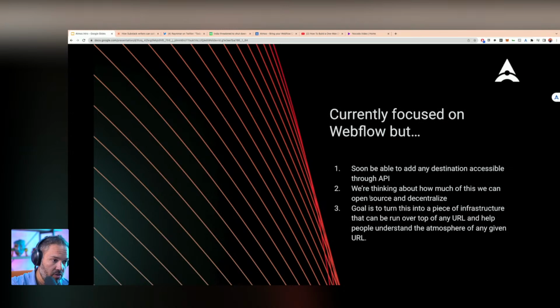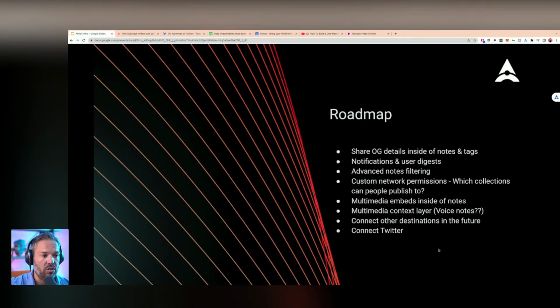Custom network permissions. We're talking about being able to limit which collections, which Webflow sites, and how people can access the different destinations. Maybe yes to Airtable, maybe no to Webflow, maybe yes to Twitter, maybe no to TikTok. I don't know how these things will connect, but having some kind of custom permissions. We talked about the multimedia embeds, and thinking about what other destinations look like. We don't really have a roadmap for what those destinations will be.